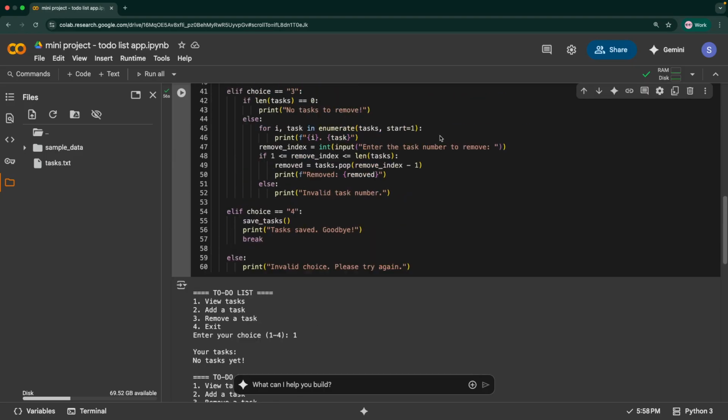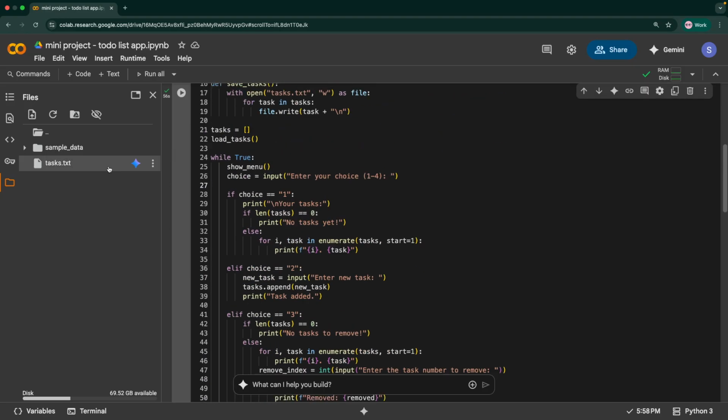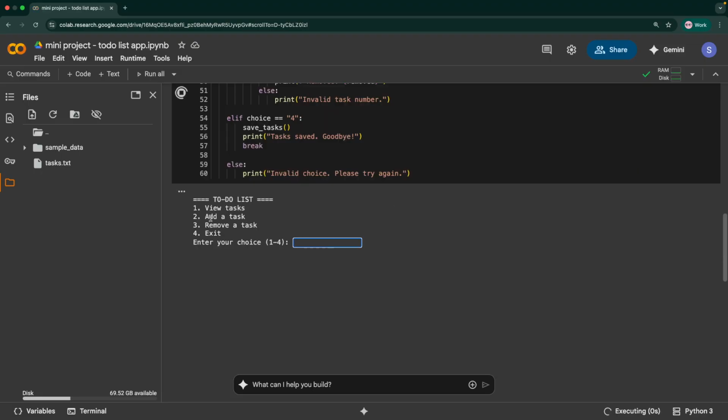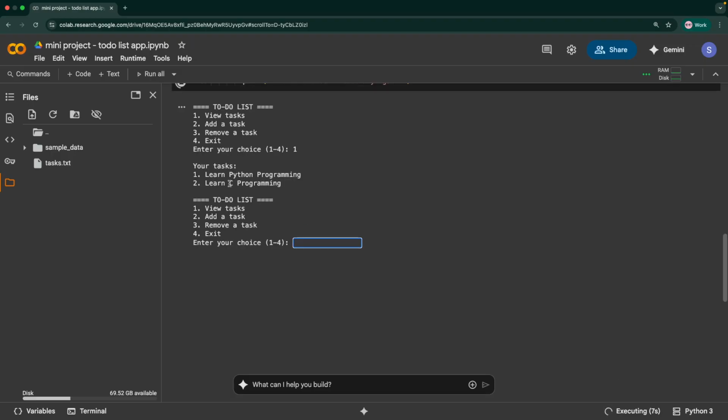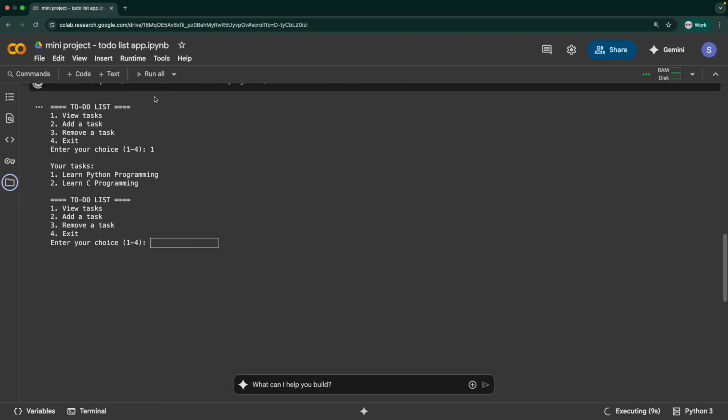So when I start this particular cell again, it reads this tasks.txt and continues from there. So now I can freshly press 1, which is view task, and it would still show the previous tasks that I've entered, because now it loads from the tasks.txt file.